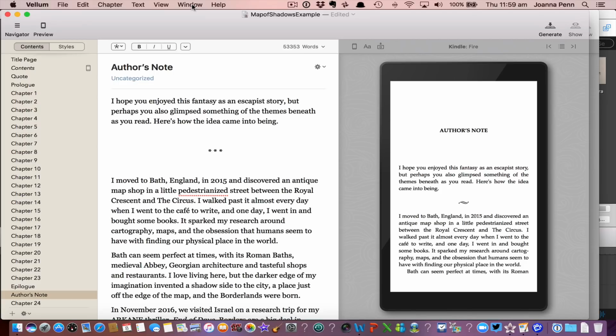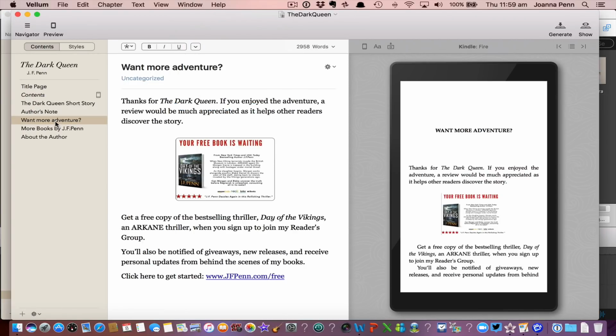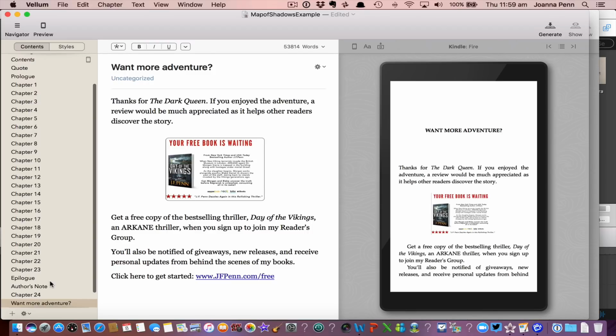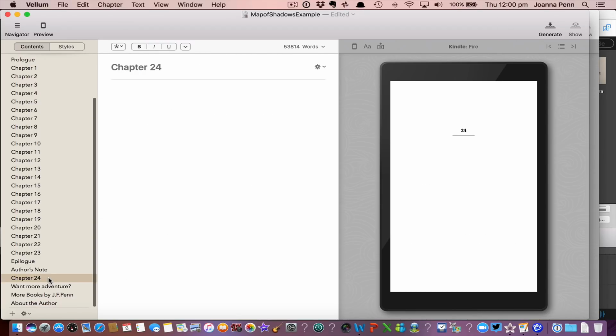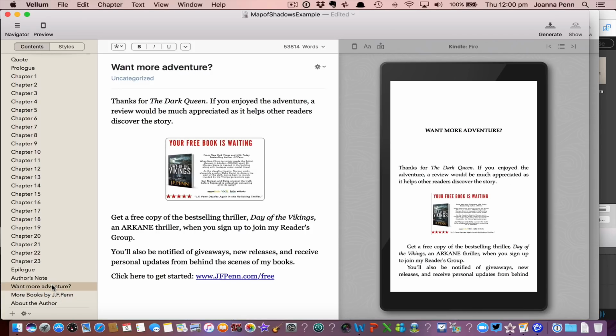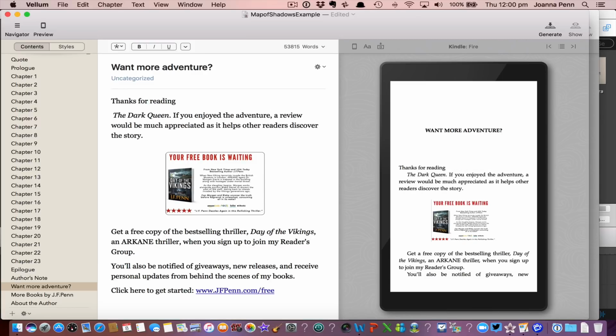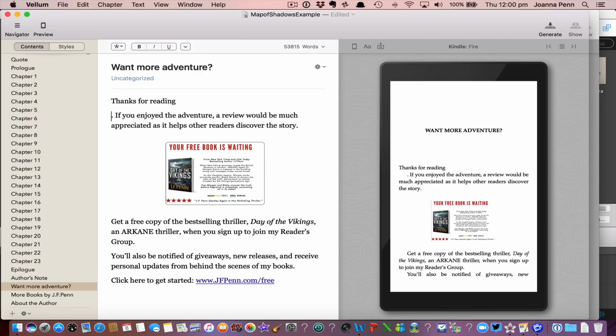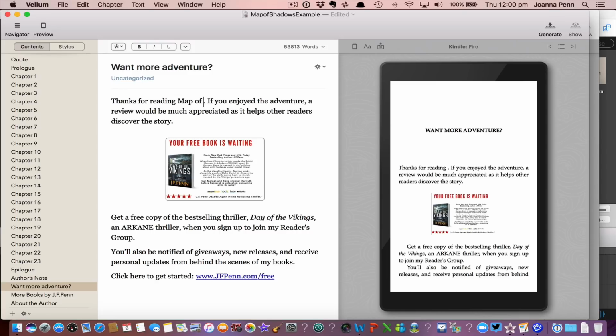So what's also good is I can take my end matter and copy and paste that in. So I'm going to take these three things from The Dark Queen and just paste them in. And then if there's any extra chapters, you can just remove those. So here, and then I can just adjust. So thanks for, well, that should say reading, Map of Shadows, and you can make any changes that you like.